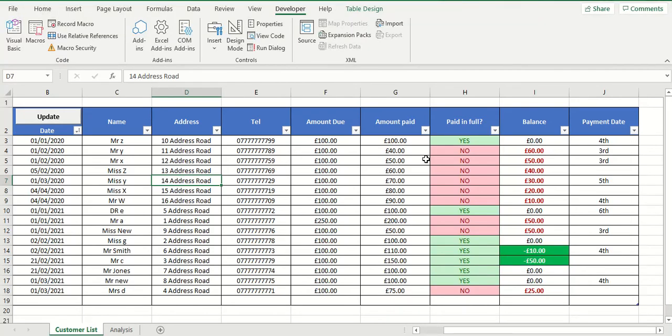Really quick video. This is just to show you how to hide the formula bar. Nice and simple. So I'll just give you an example. We've got a formula in these cells here, and obviously you can see the formula at the top there.